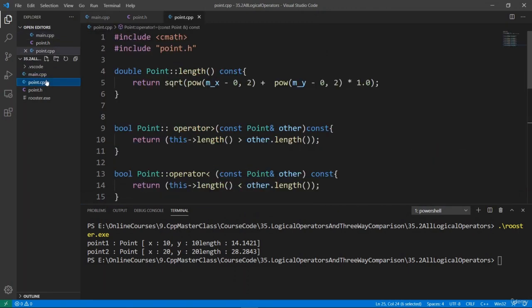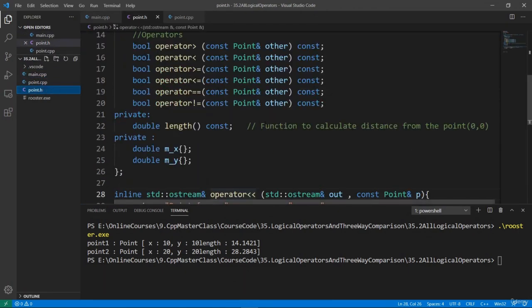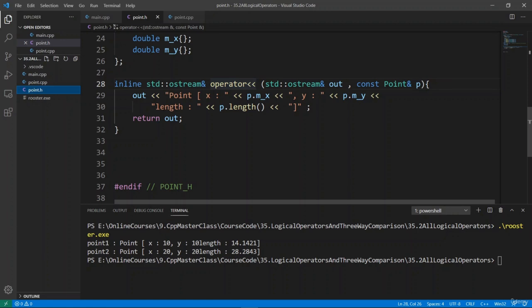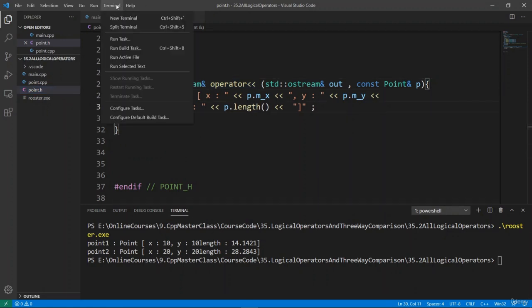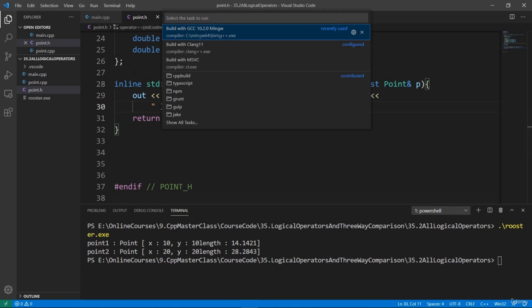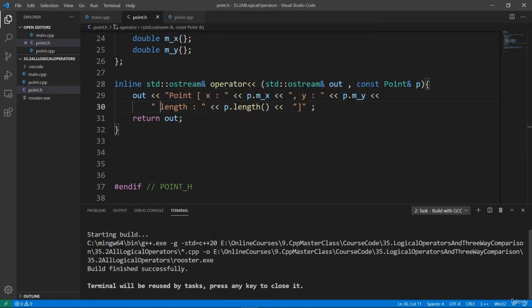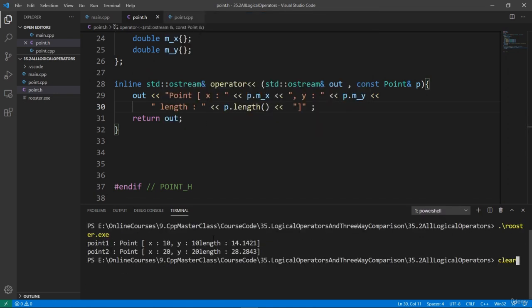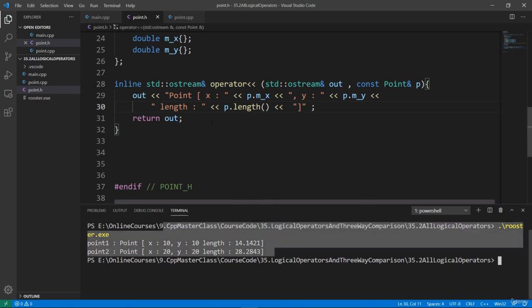Let's go back to the output stream operator implementation and put a space before the length here, because you see that these things are cramped. We're going to build with GCC again. The build is going to be good. We can clear and run Rooster, and we're going to see point information printed out here.